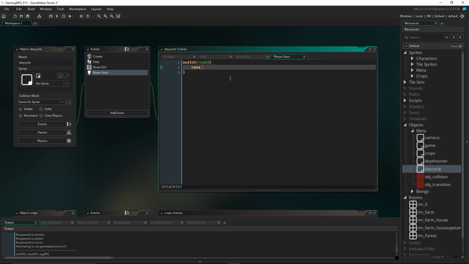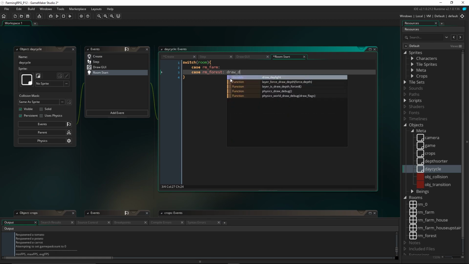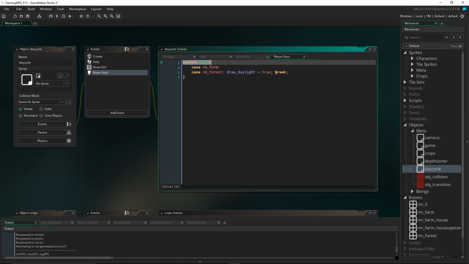So in the case that room is equal to the farm room, or in the case that it's equal to the forest room, I'm going to set draw daylight to be true. And then I'm going to break. And breaking basically will quit this switch statement. So in the case that it is the farm room and we haven't put a break and we haven't told it to do anything, it's just going to come right down to the next case and do this until it finds a break statement.